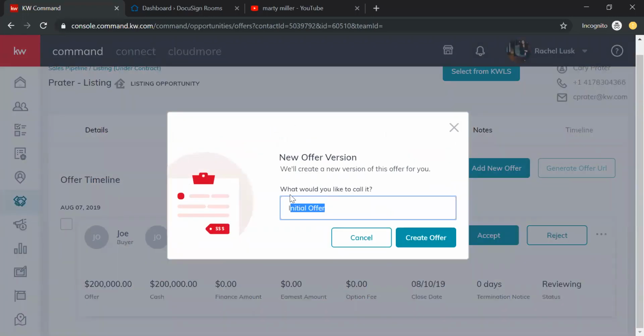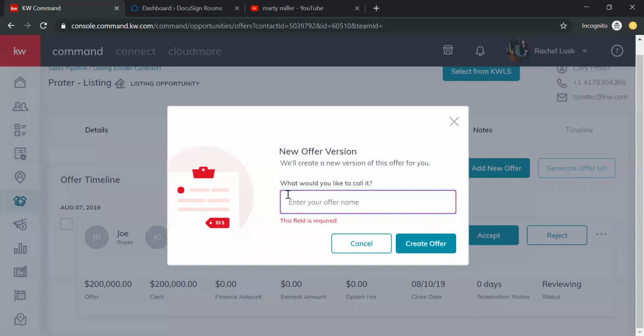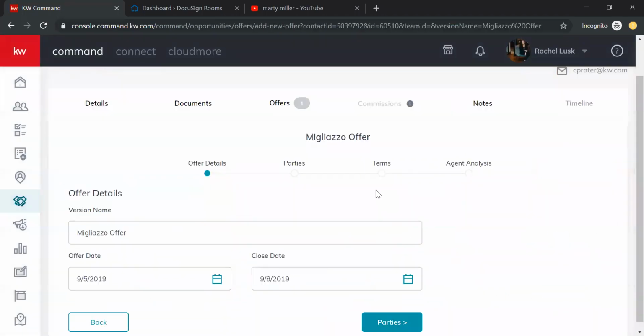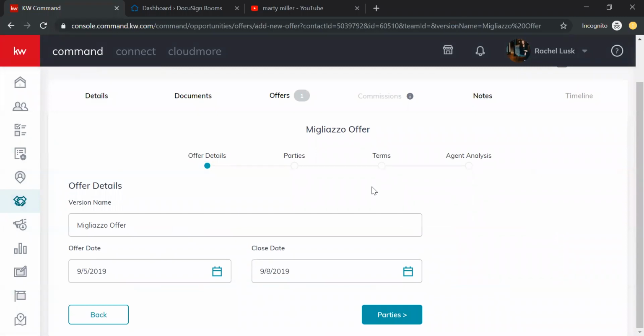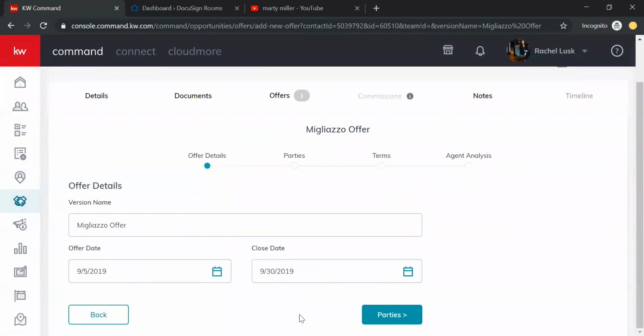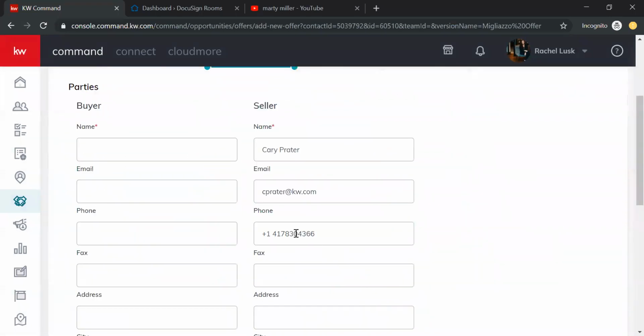You can label this offer whatever you want. So I could say, offer. And create offer. Again, the only things that are required are the stuff in asterisks, but you can put the offer date. You can say, okay, they're offering it to us today and they want to do a quick close, and we're going to close by the 30th of this month.